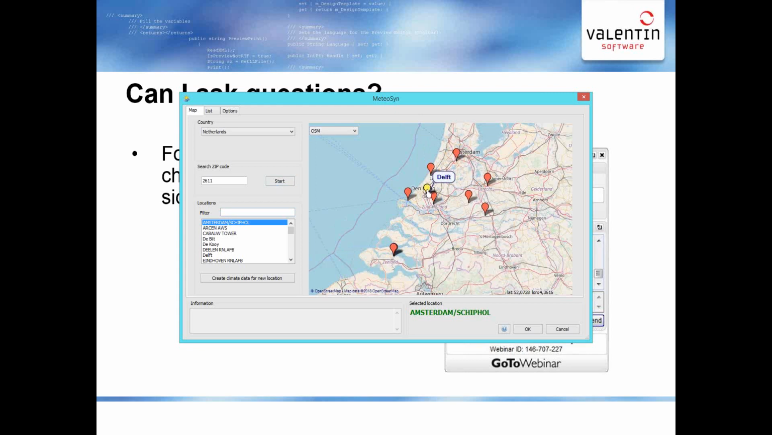Now you have to decide if you would like to select the location or the climate data set closest to your search location Delft, or you're also able to create your own climate data for a new location. Therefore you have to press this button on the lower left-hand side.